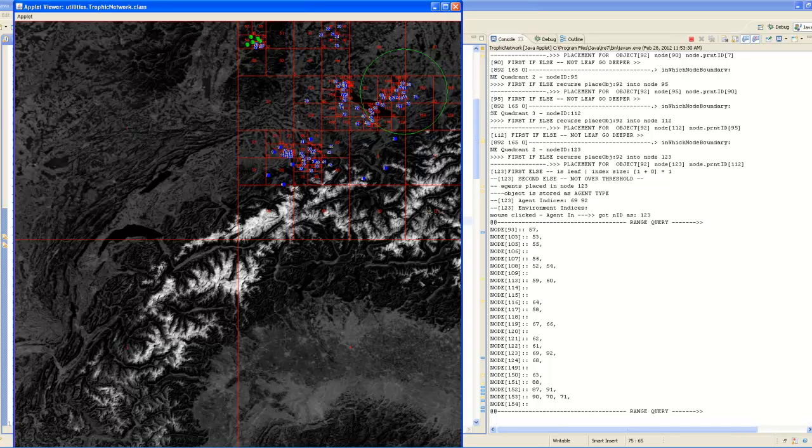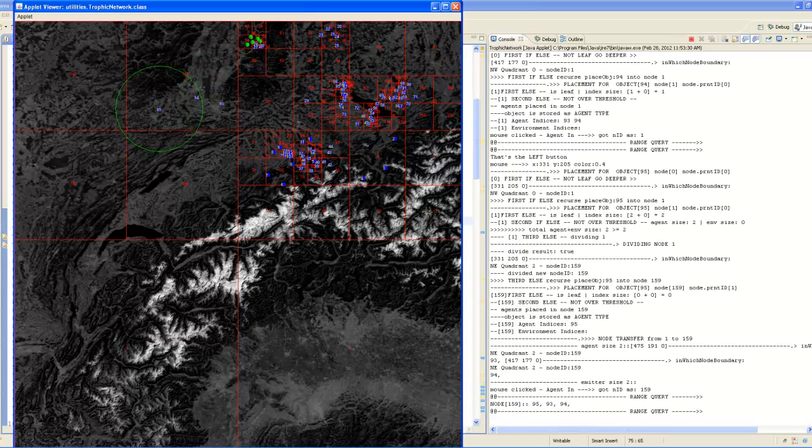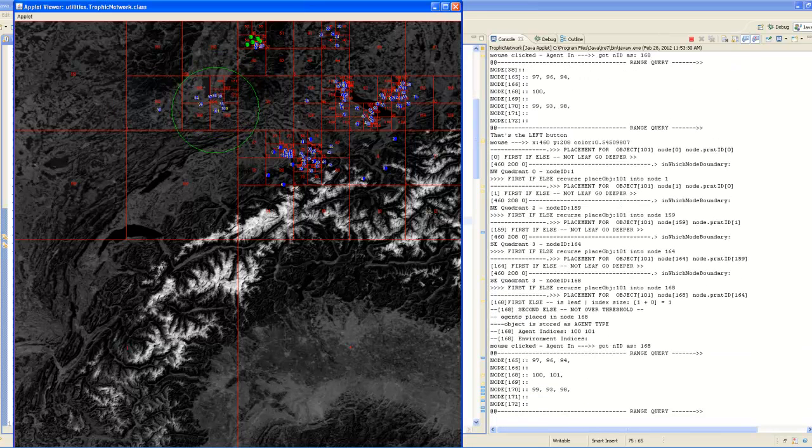Okay, so that's it. That's the QuadTree demo I've been programming for the last few days.